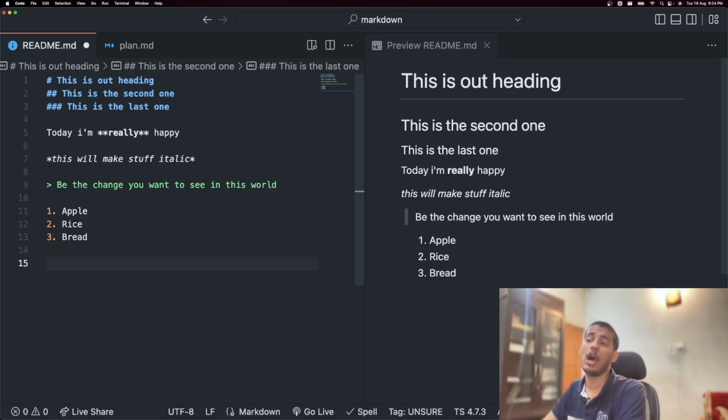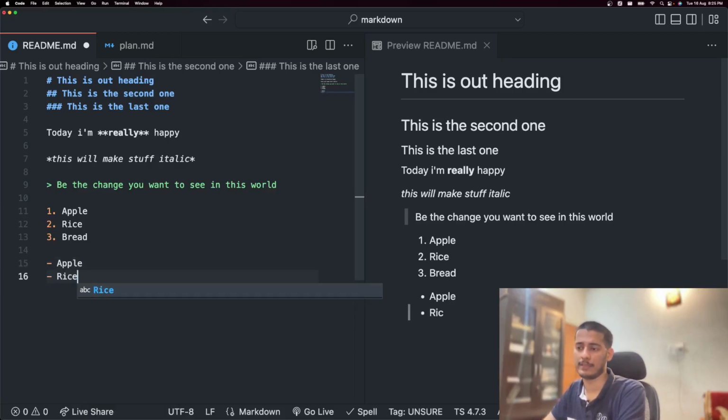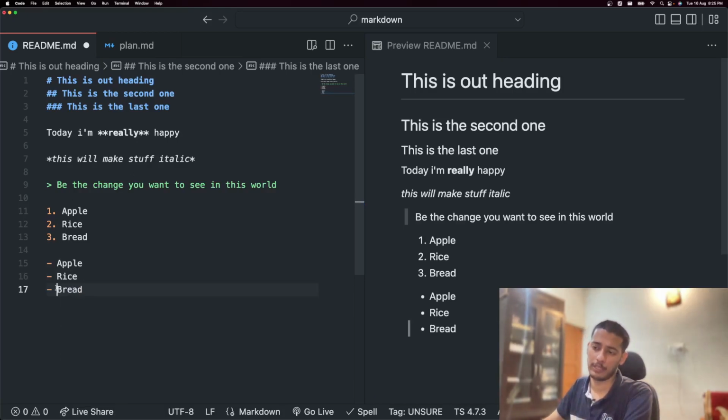The next stuff is unordered list. How do you do that? Simple stuff. Just give a hyphen like this. Let's create the same stuff again. So apple, rice, and bread. By the way, a lot of people commit this mistake that they just write it something like this. This would not work. You will have to give a space in order for this to work, right? Just remember this. If it's not working, it might be due to the space thing, right?